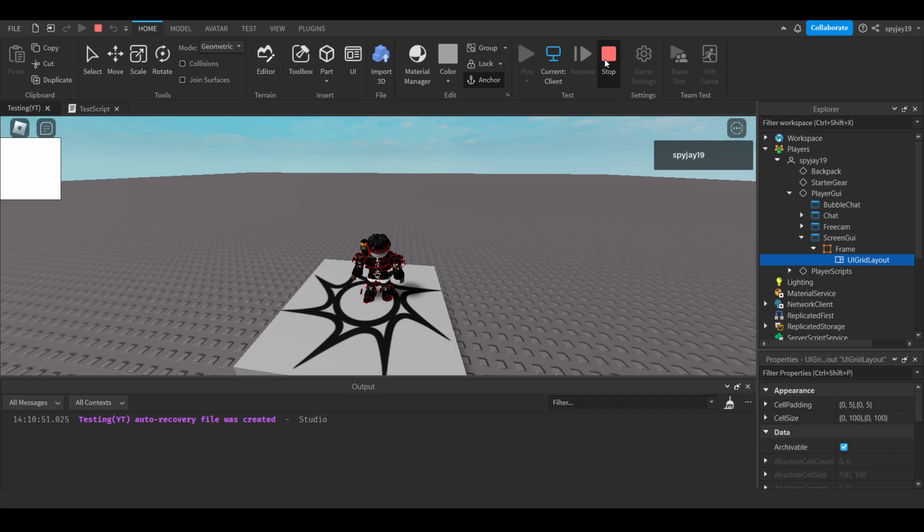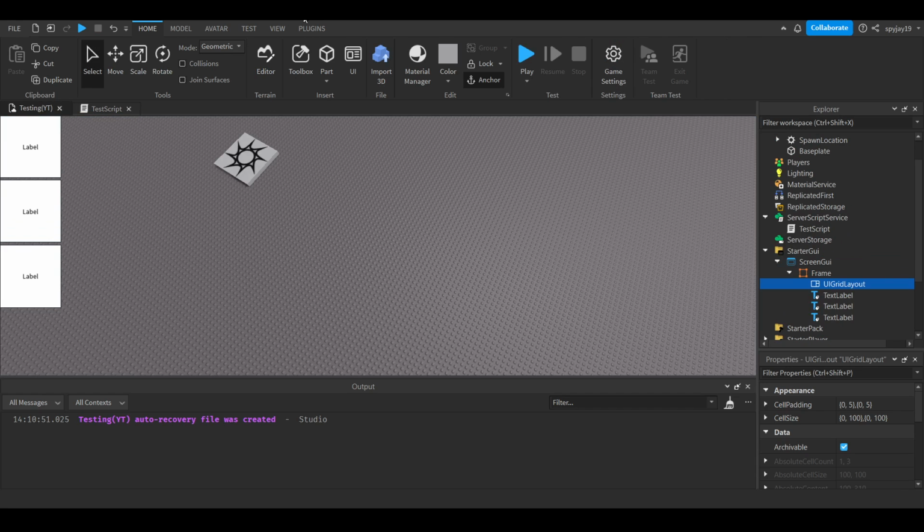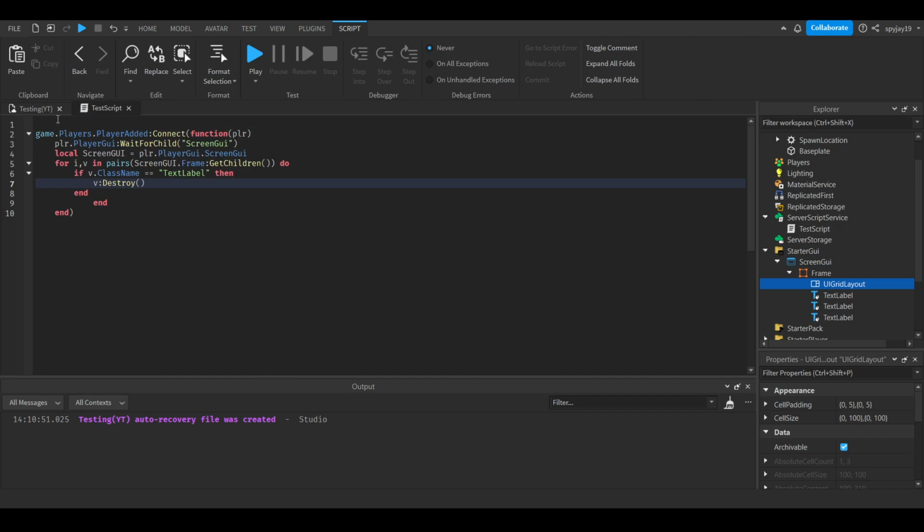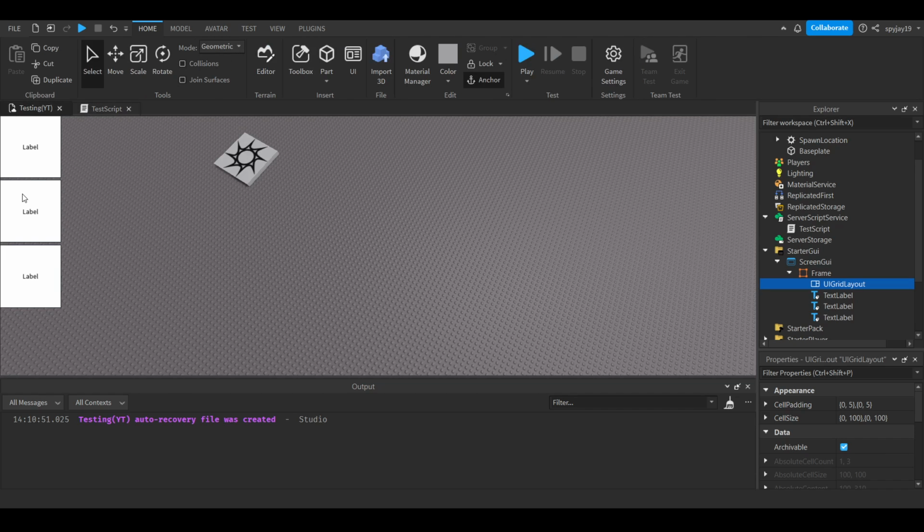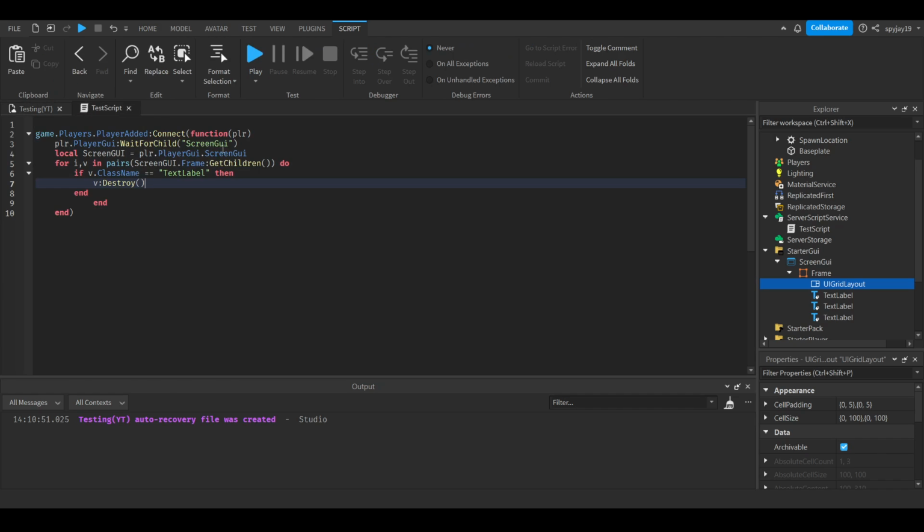So that's pretty much how to use for i, v in pairs loops. They're extremely useful. Definitely recommend you guys understand them. If you're wondering why the text labels came back, keep in mind we're just destroying that in the actual game, but not in Studio itself, right?